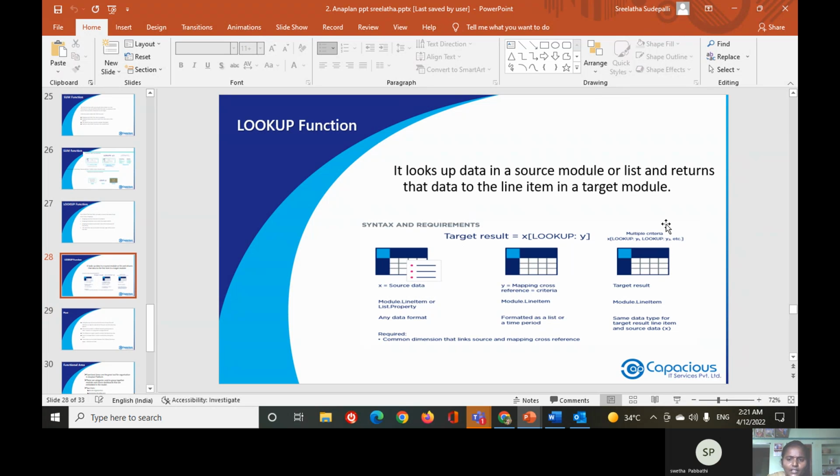Any data format can be used for this x source data in the lookup. In this lookup we can also take multiple criteria, like lookup y1 and lookup y2. The y is a mapping reference criteria, which is a line item or formatted list line items. Common dimensions that link source and mapping across references are required for the lookup function. And the target result line item and the source data must have the same data type, which is all about the lookup function.